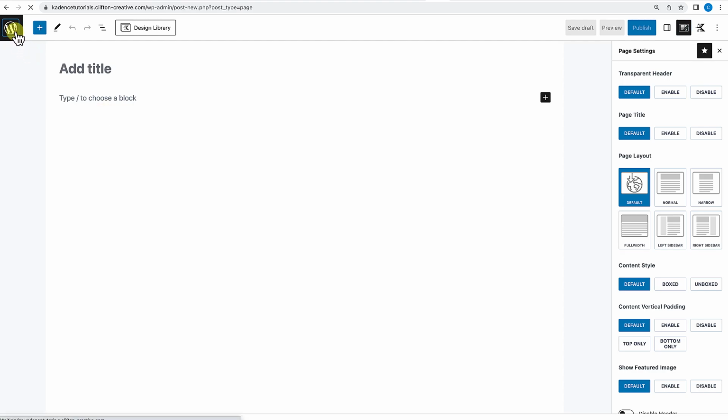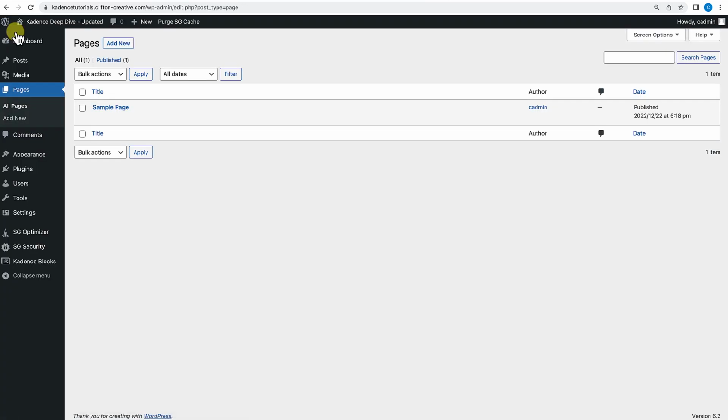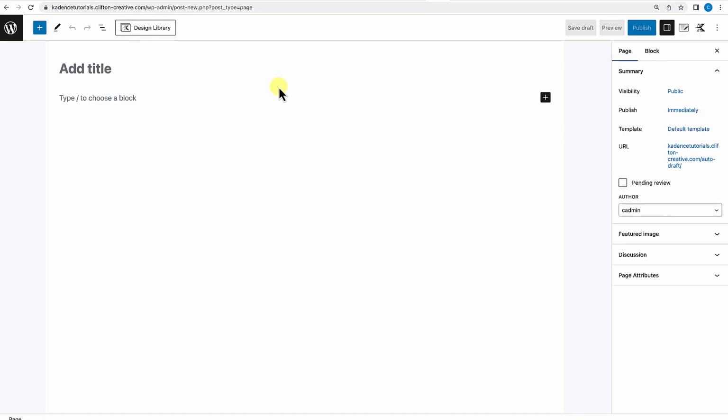So let's go ahead and exit out of this, and in your dashboard, you're going to see Pages, All Pages, Add New. We're currently looking at All Pages. And what we're going to do is click on the Add New button. So you can click on this one here, or you can click on the link here. Both of them will take you to the same place. Now we are in the page creation editor.